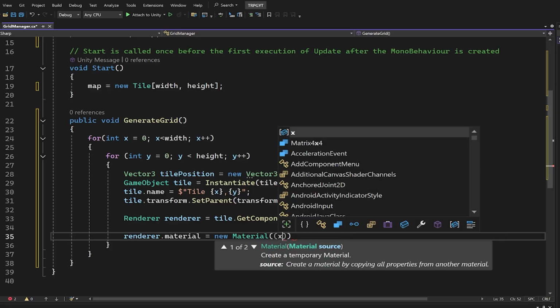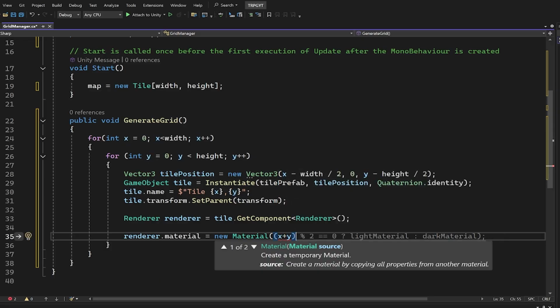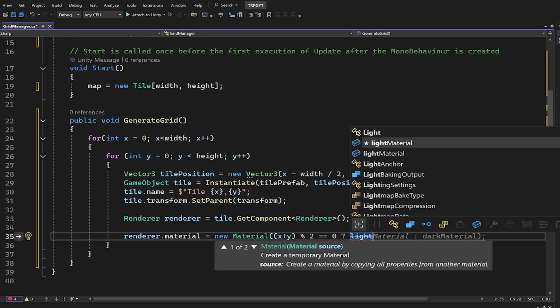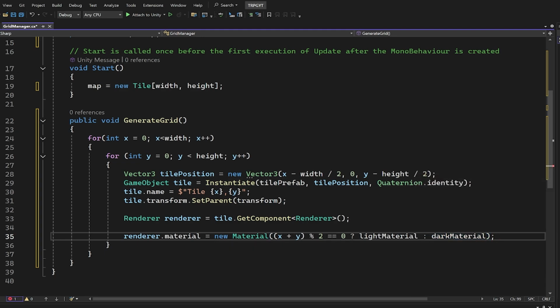So what we're going to do is add x and y. And we want to check if x plus y is even. And to do that, we're going to do mod 2 equals 0, question mark. So this is basically asking a question, is x plus y even or odd? If it's even, we want to use the light material. If it's odd, we're going to use our dark material. And that's going to create a nice little checkerboard pattern.